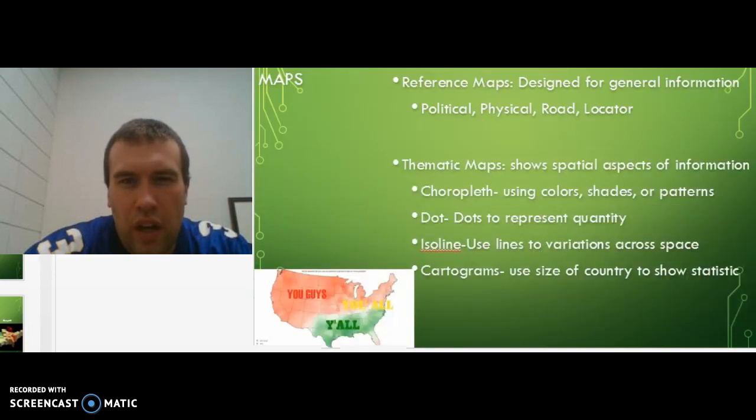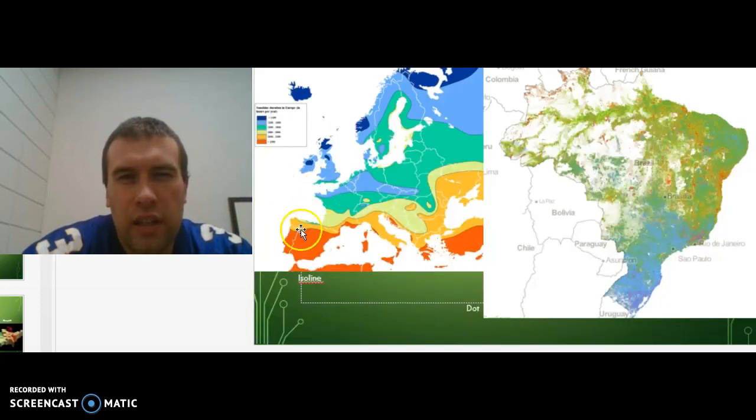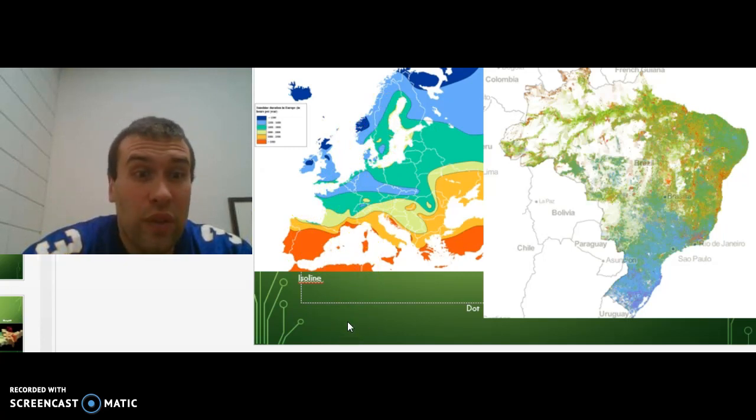Now, next one is an isoline, where you're going to use lines to show variation across space. So this bottom left one down here shows sunlight and sunlight differences across Europe. You use it with a lot of physical features, like you'll see it a lot on lakes to show depths. A lot of times, we're not going to use those a ton. So you can see here just the chart, the characteristic changes and is less true, or there's less of it, like rainfall. It's used a lot with that too.